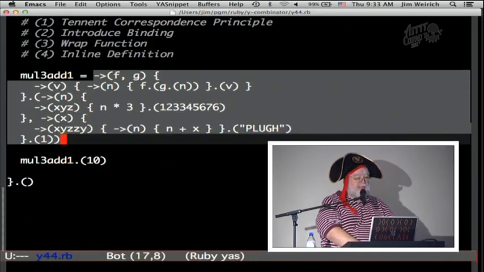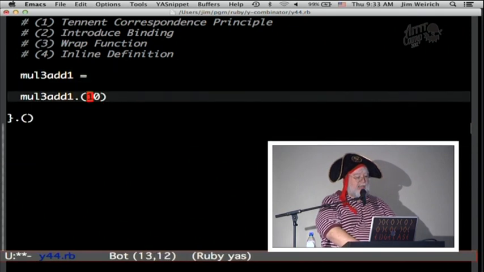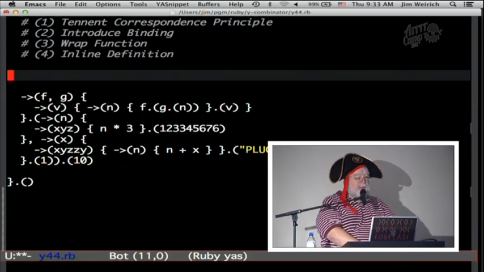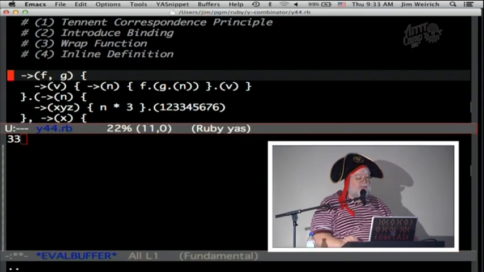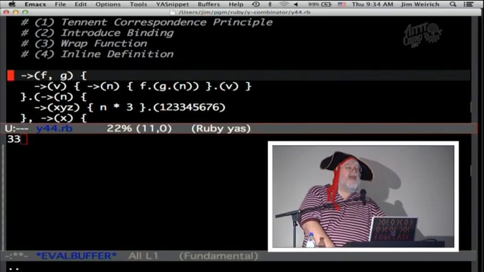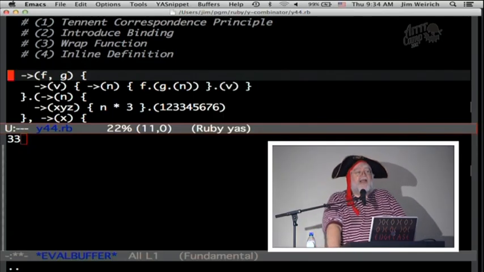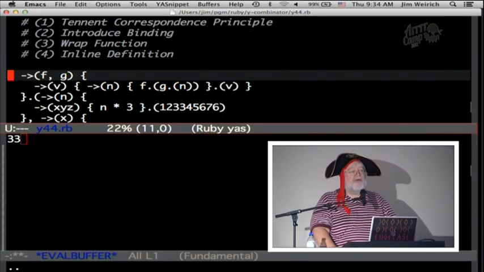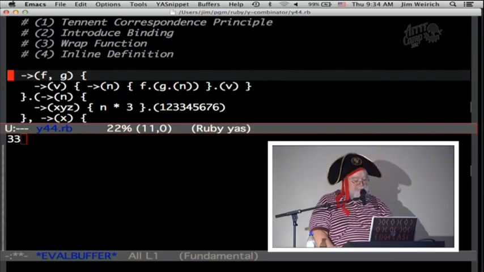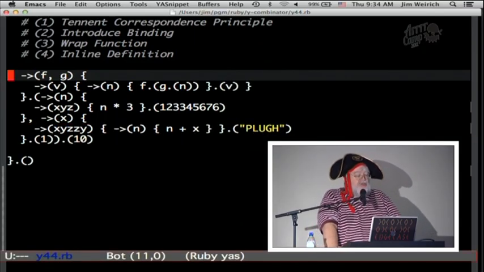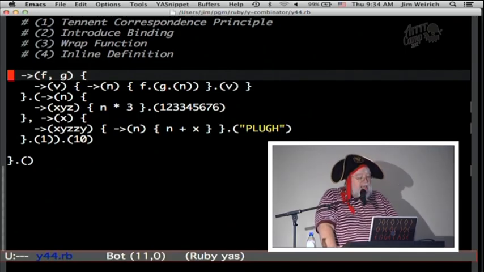One more time, just for kicks. Let's take the mul3 add 1 and replace it right here. Get rid of that. And run this, and we see that we have a really fancy lambda expression that does a lot of work just to calculate the number 33. This is why I said this is the worst Ruby code you'll probably ever see.